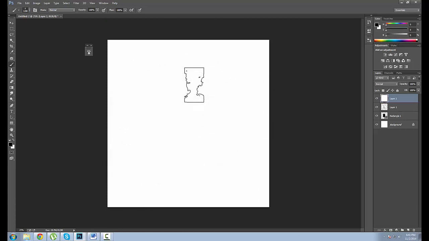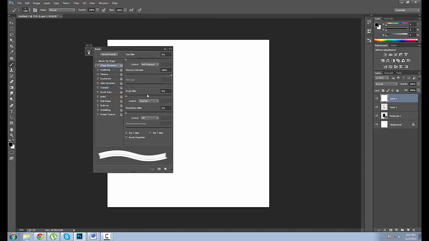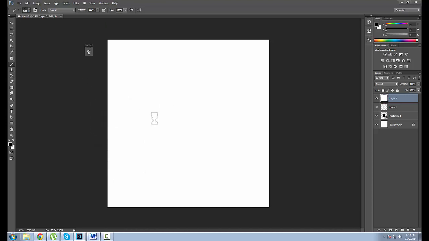So let's adjust it. F5 or window brush, you go to the shape dynamics and you make sure that the size jitter control is on pen pressure and the angle jitter control is on direction here. So if it was off, you put it on pen pressure, you put it on direction. Okay, so you go to the transfer, you make sure that the flow jitter control is on pen pressure and you don't have the opacity jitter control on pen pressure. And you put in smoothing. So let's see what we got now.